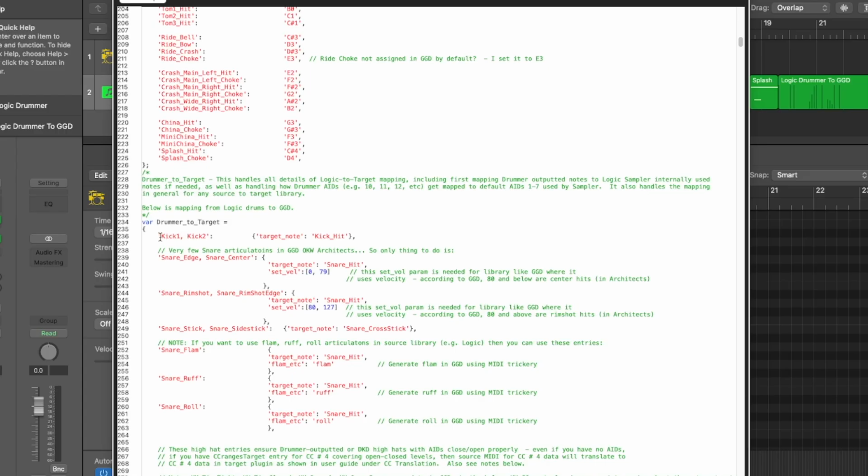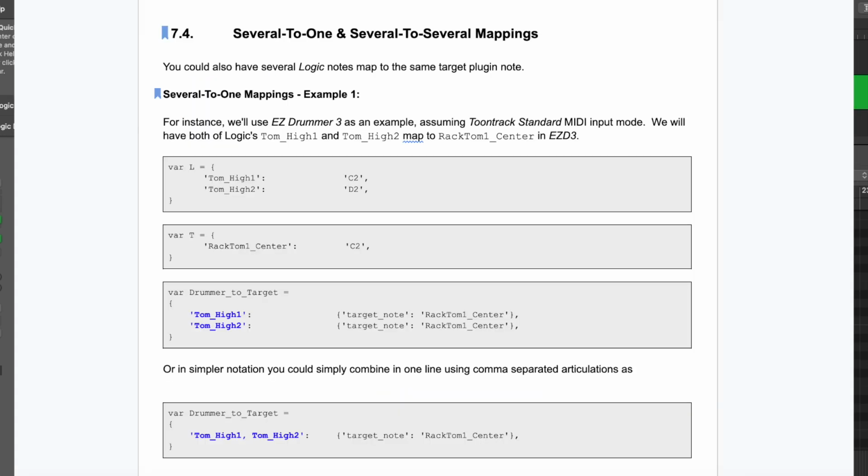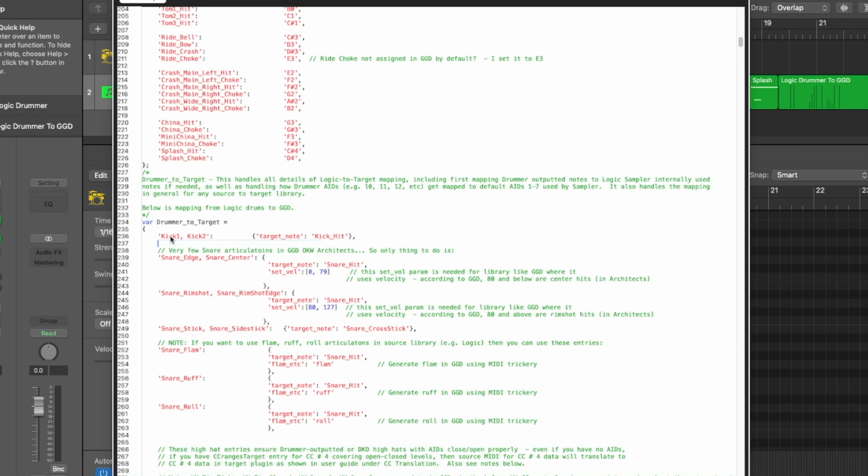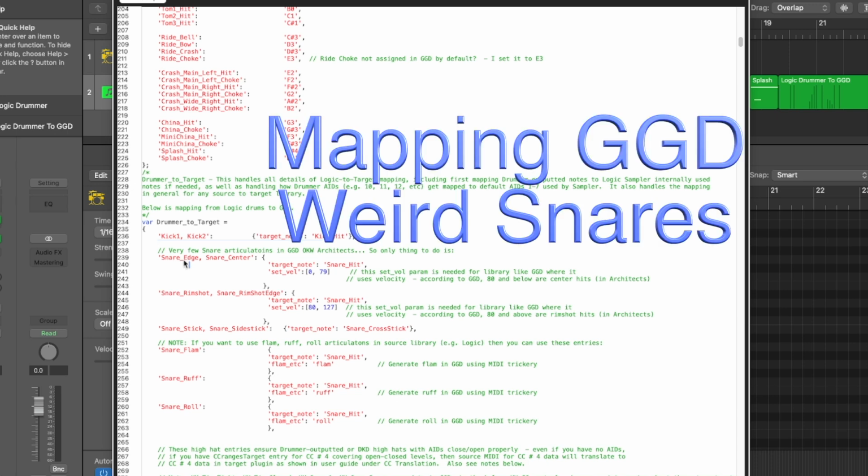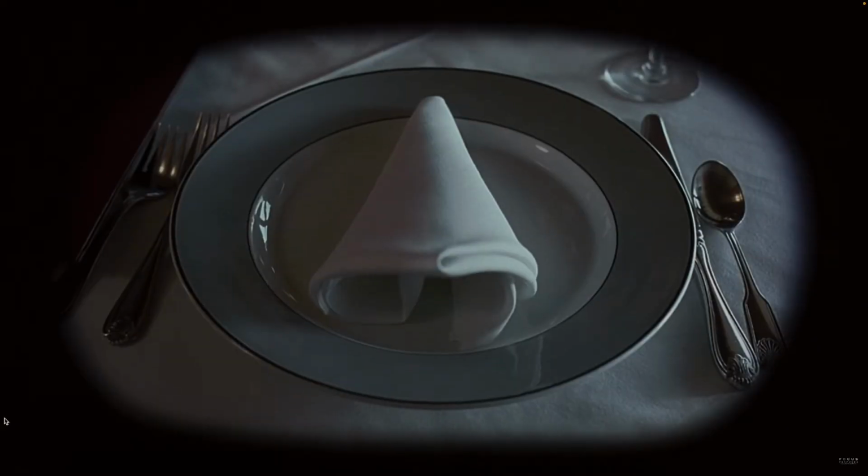So first we start with the kicks. In Logic there are these kick 1, kick 2 articulations, and Get Good Drums is one kick hit. So this is a several-to-one mapping that I mentioned in the user guide. That's straightforward enough. Any Logic kick is simply going to be mapped in Get Good Drums to that kick hit.